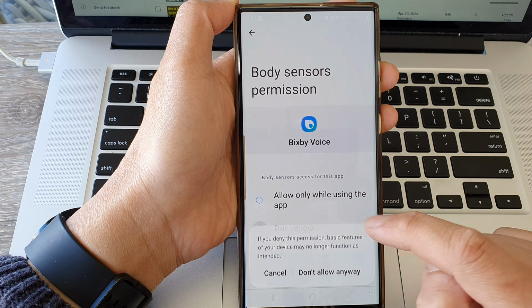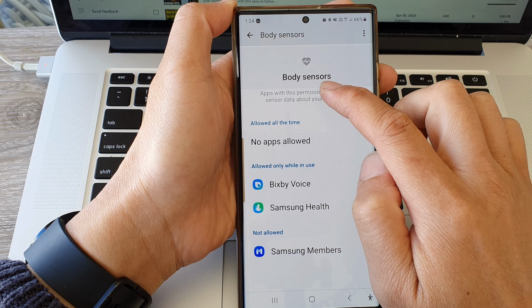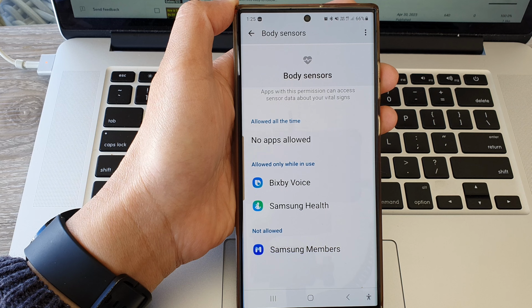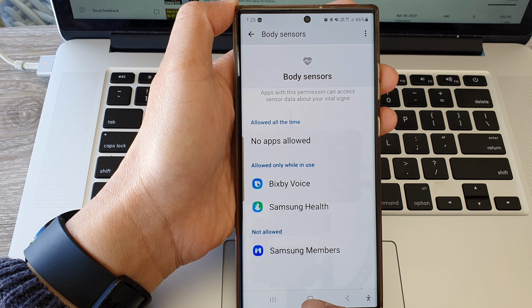So that is how you can allow or don't allow apps to access body sensors, or you can just remove the permission. After that, you can tap on the home button to go back to the home screen.